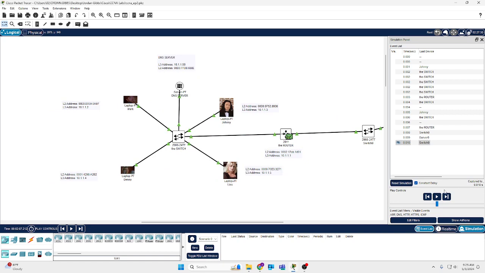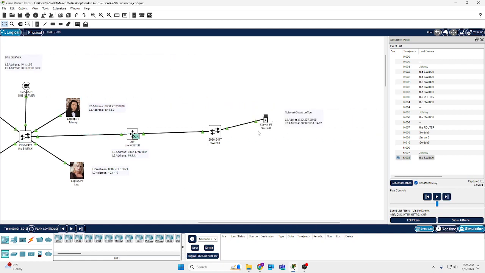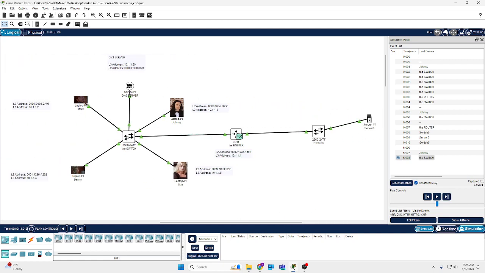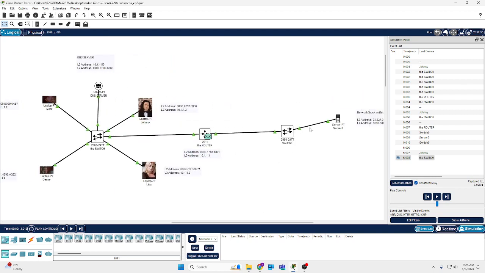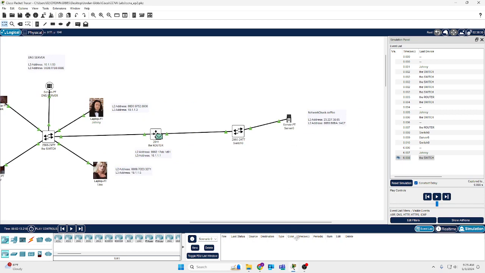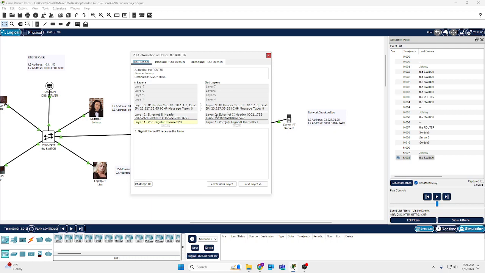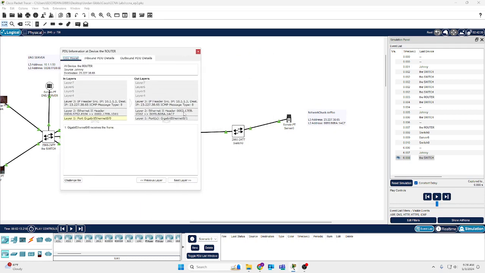So now that the ARP message is good, Johnny now has permission to send out a ping message. So it's gonna go through there, because what that ARP message was doing was gaining the MAC address. If I'm not mistaken, it was getting the MAC address of the server. And if we check this message out here, we see the out layers. It's going to be heading to that MAC address, and that IP address as well.